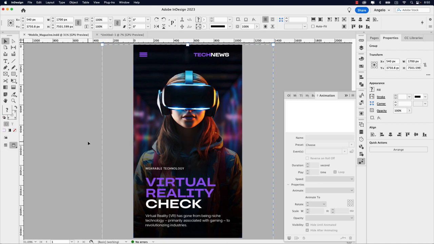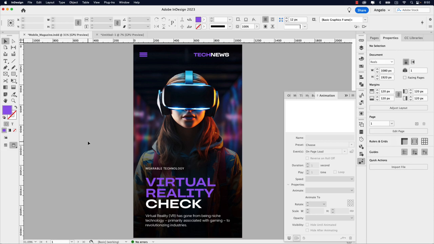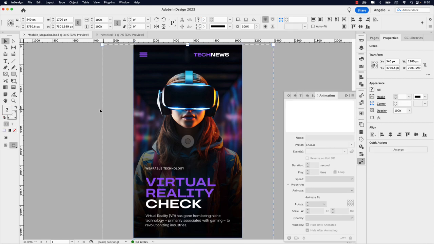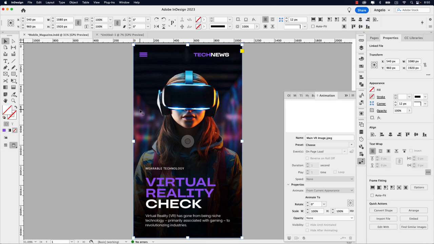So let's click out and now we're going to focus on creating the scrolling frame. Remember, if we click this, we're only clicking the container and not the content inside. If you need to access the content within the container, you'll have to double click. So let's click out and then click once on the container.